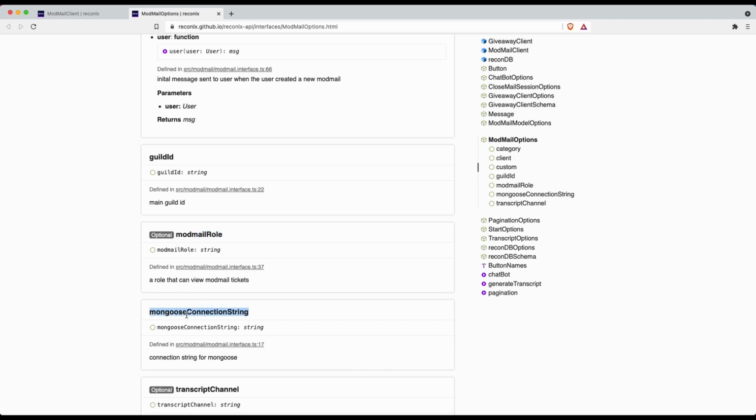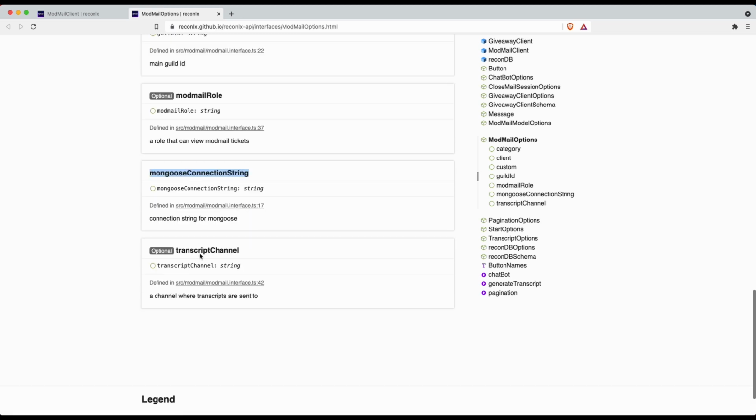Alright, so we have the Mongoose connection string. So this is required. We need to have a MongoDB connection string to connect to the database. So if you don't know what this is, you can just click on that. You can just quickly set that up. Alright, so the last one is going to be the transcript channel. So this is basically the channel where the transcripts are sent to. So this is optional. You can choose if you want it or not.